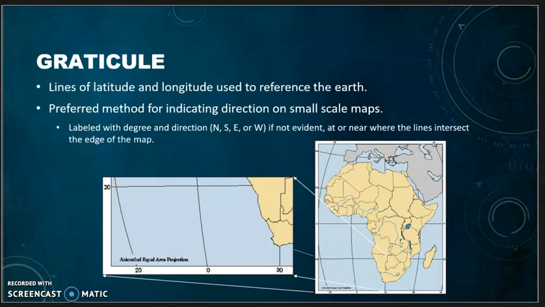So the other option for orientation is the use of a graticule. The graticule is lines of latitude and longitude used to reference the Earth. It's the preferred method for indicating direction on small scale maps, or when you're zoomed really far out, when that direction is more obvious, as we can see here in this map of Africa.